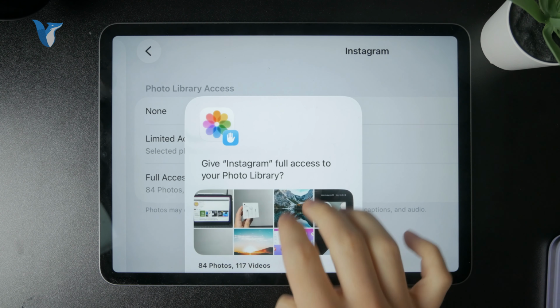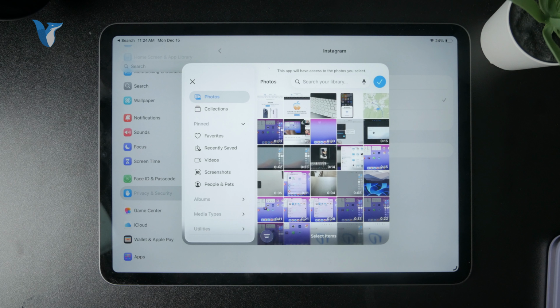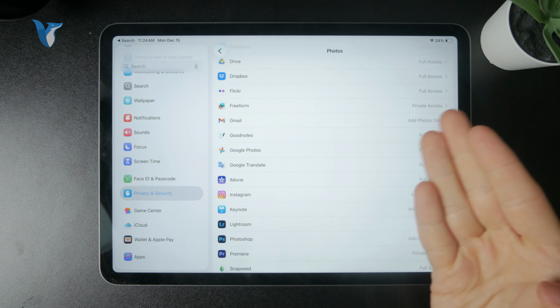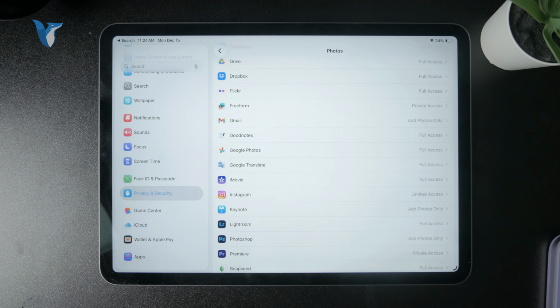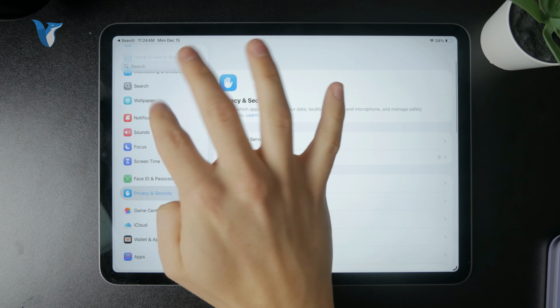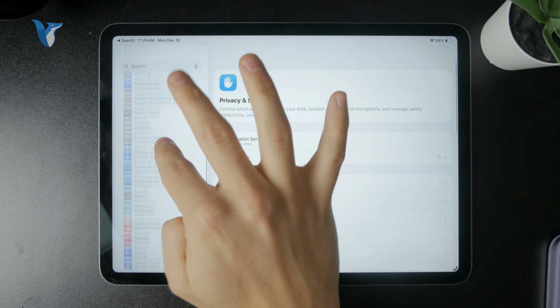So when you tap on limited access, you basically just go through your library and choose only the photos which you want the app to have access to. That is useful, as I said, if you want, for example, to publish only certain photos on the social media app, or if you're using a video editor and only certain parts or certain clips are supposed to be edited through the app, so the app doesn't need more access, right? So it depends on the app, it depends on your use case, but this is where you can manage it all.